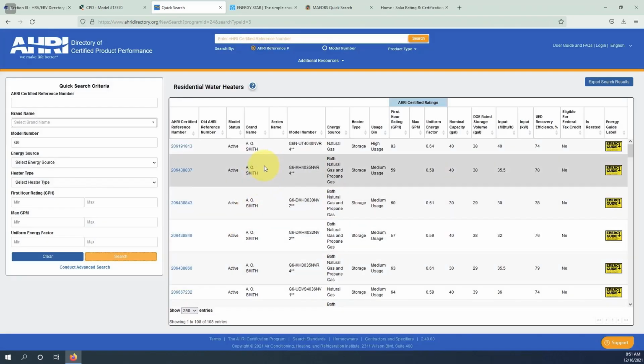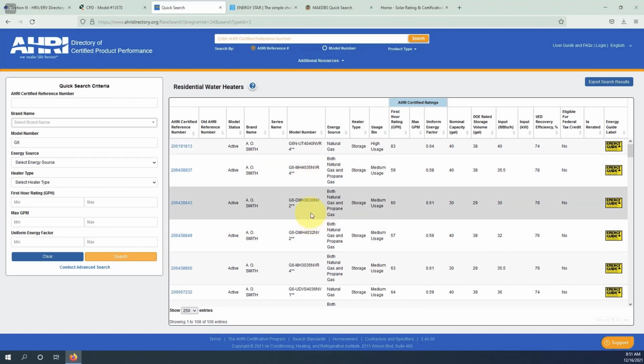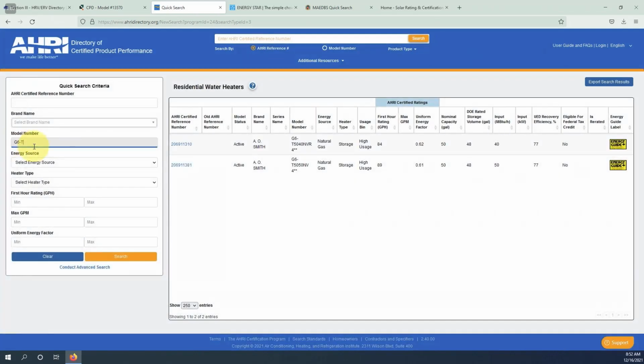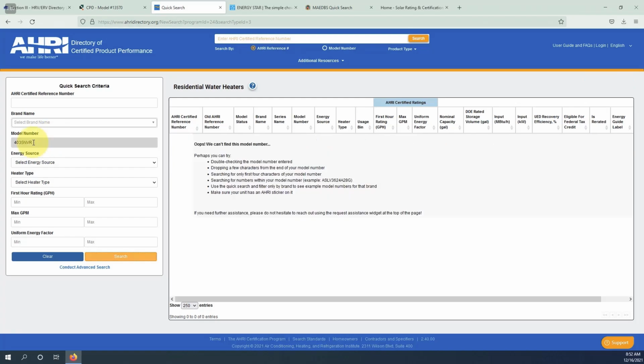So here's some A.O. Smith, and there is a G6 dash. They do have dashes listed in there, so we'll go ahead and add our dash T40, probably 40 gallon, and search on that, and we don't have anything. Let's see if there's any dash T's at all. There's a G6-T5040 and 5050. Instead of searching at the G6, let's try just searching for 4035 NVR. We're not finding that either. So I'd say this water heater is not in the AHRI directory.